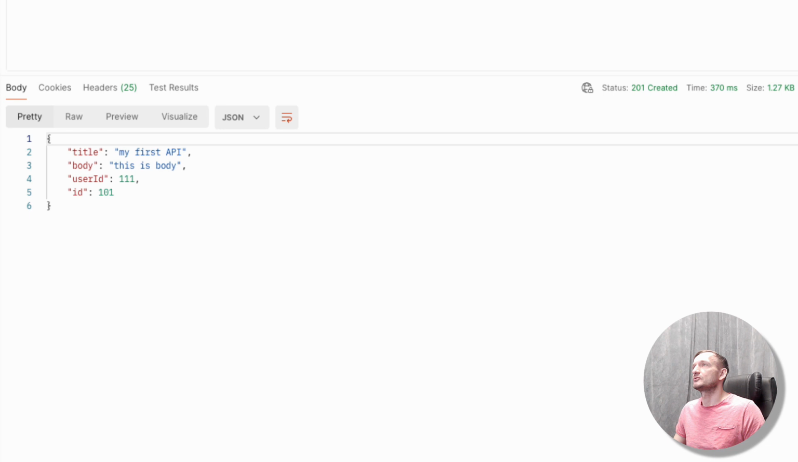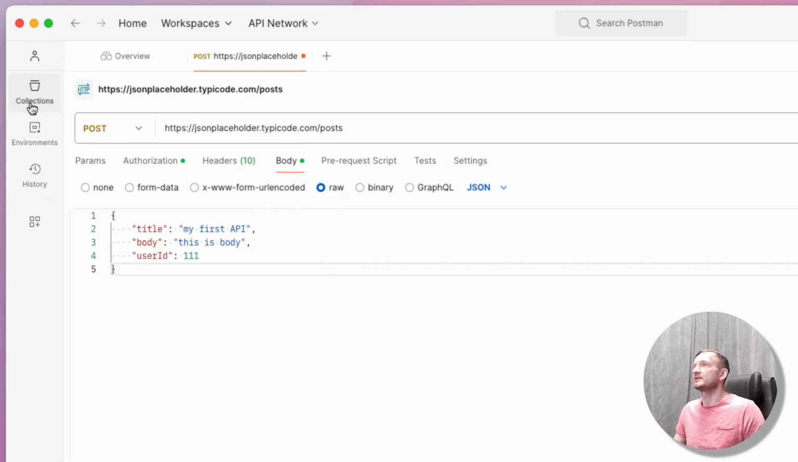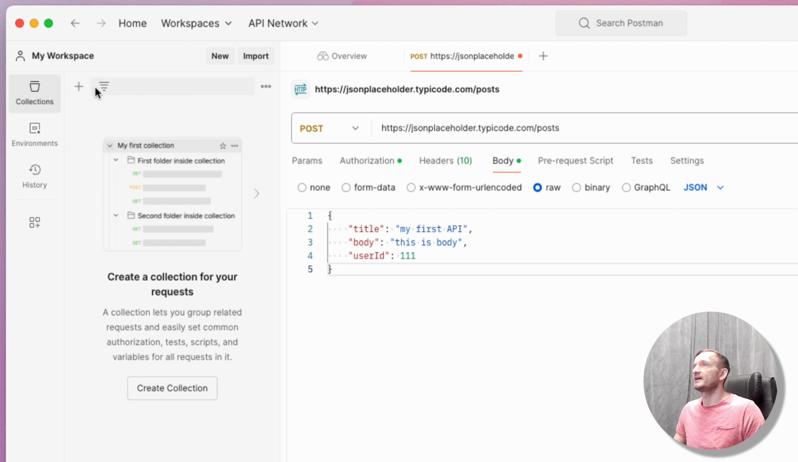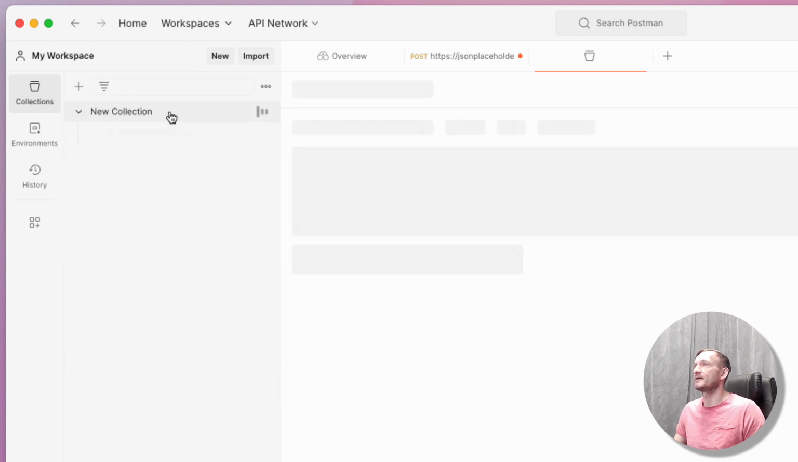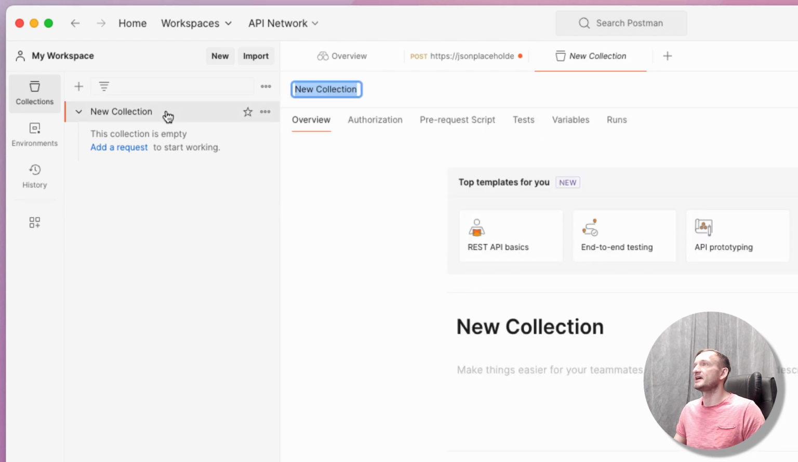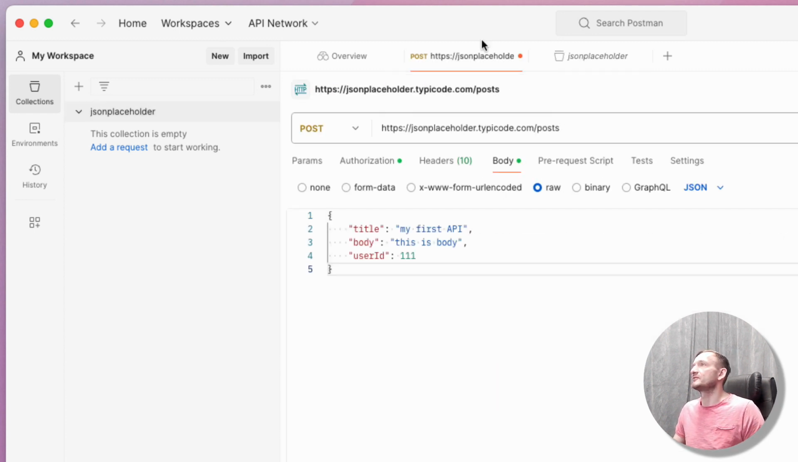Let's also do a collection. So here on the left you can click collections and create a new collection. Let's call it a blank one and let's rename it to JSON Placeholder. And here you can store your requests for further reference.